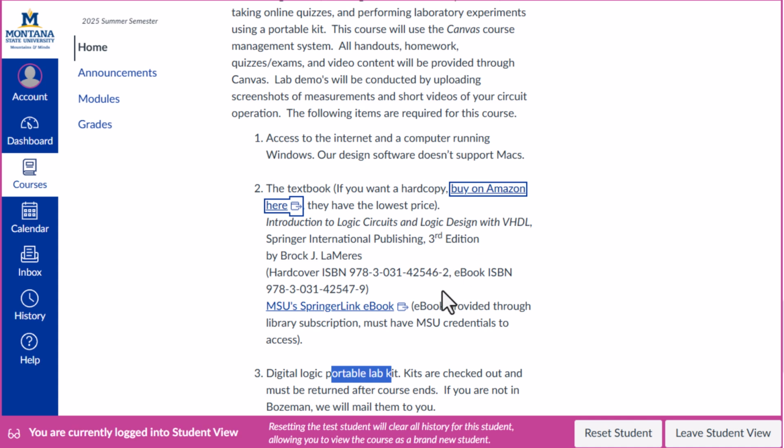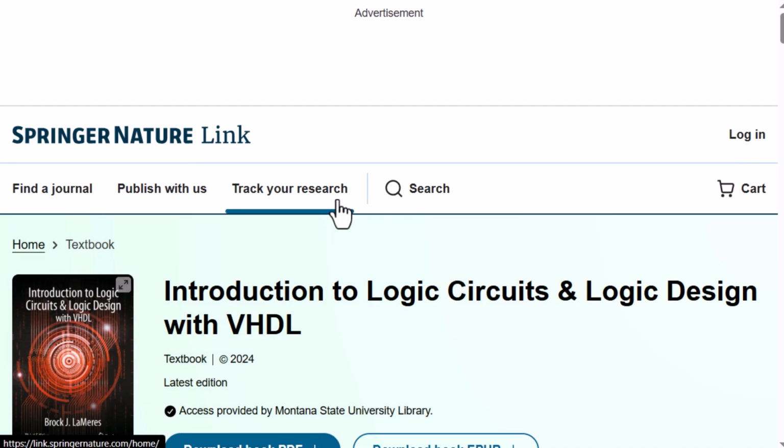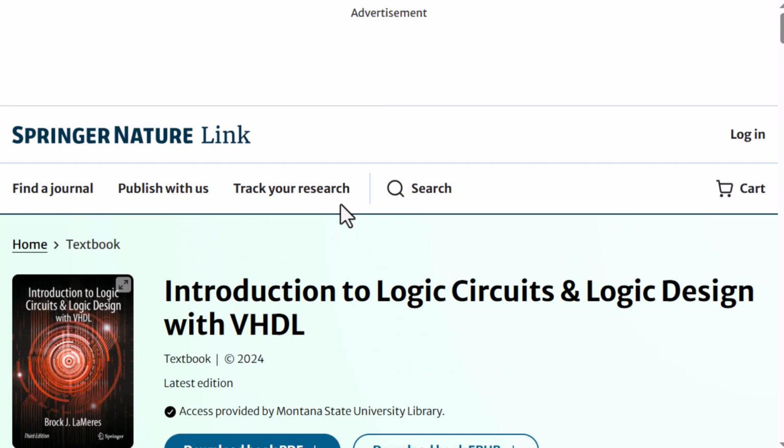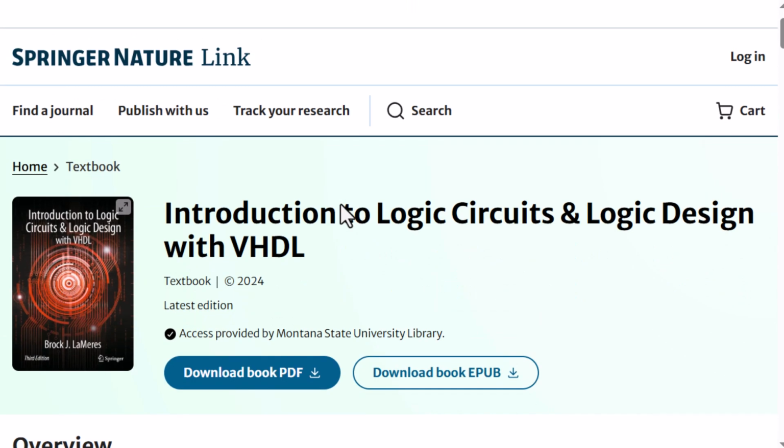If you want an ebook though, we can provide that for you through the library subscription that MSU has, and you can probably think of it as free. You don't have to pay for it. The trick though is you did pay for it because you paid a library fee when you registered. So nothing's free. We use that library fee to buy subscriptions, and part of the subscription that we get is to this thing called Springer Link. And that gets us access to all of my textbooks. So that's kind of neat.